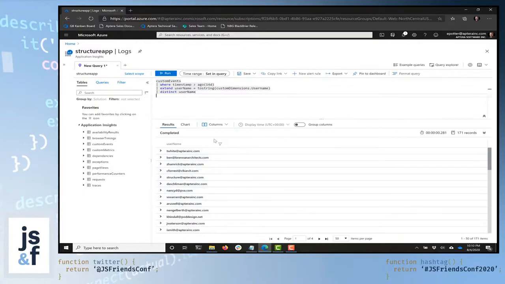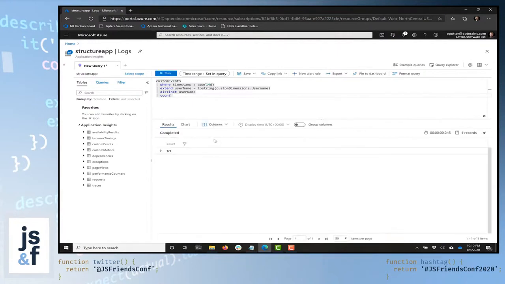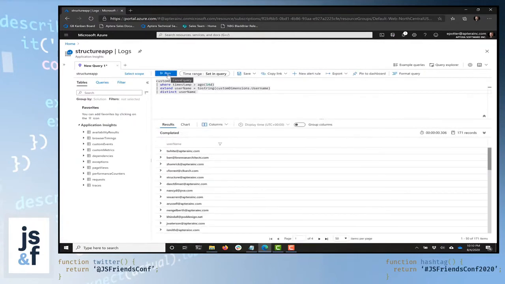And maybe what I want to do beyond that is just do the count of them. So then I could just say count, and I'll run this one. And you can see that I got 171 distinct usernames that have used the site in the last 14 days. Now, you might say that in this case I could have got that same information from the GUI up here, but if I wanted to put that information on a dashboard, or if I was trying to count something a little more sophisticated, it might be really useful to be able to put this right here in the query.